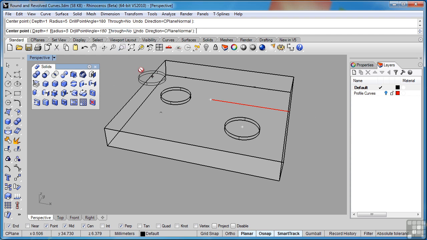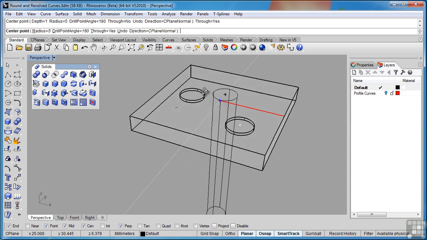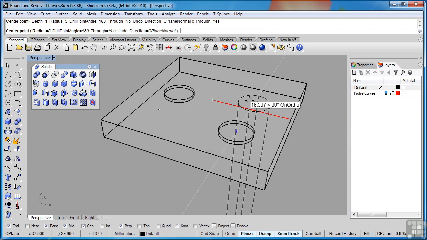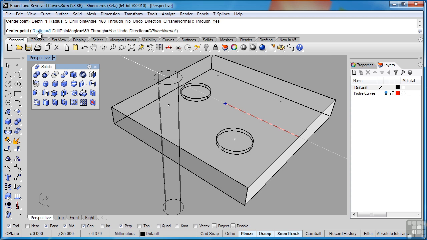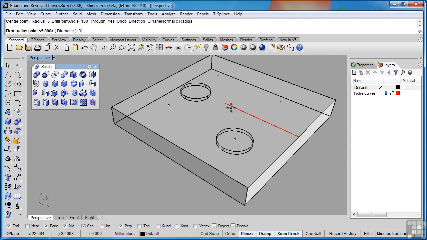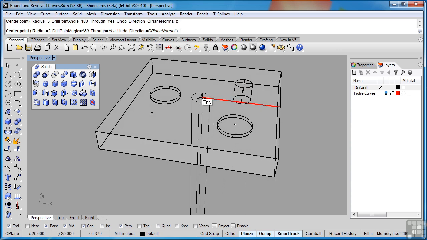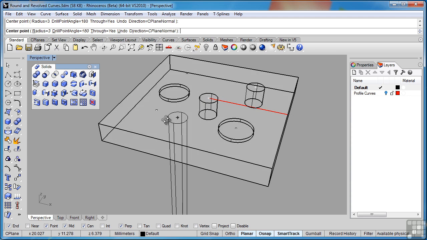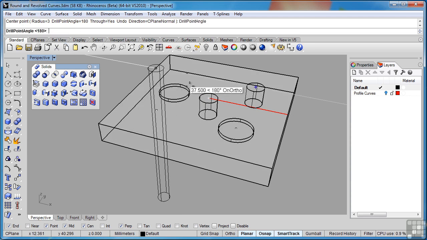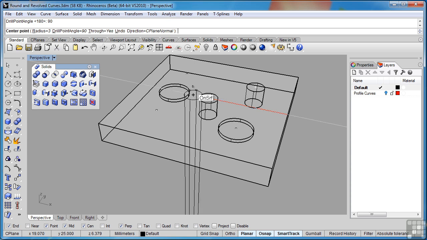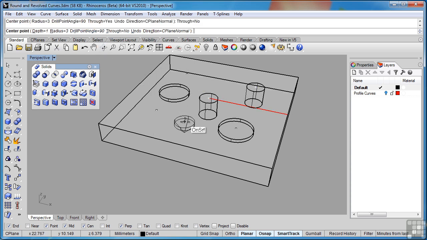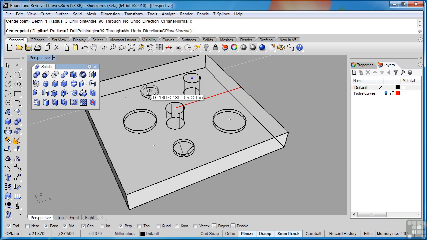I can also adjust this while I'm working, so if I want to set the rest of these holes to holes that go all the way through, I can just click on through equals yes. And now you can see the icon or the preview has changed. I can go ahead and change the radius as well. So you can update it for each individual hole you're working on. And I can snap to the end of lines as well. Let's give that a drill point angle of, say, 90 degrees. And we'll switch through to no. I'll just click that there. And we'll click that there.